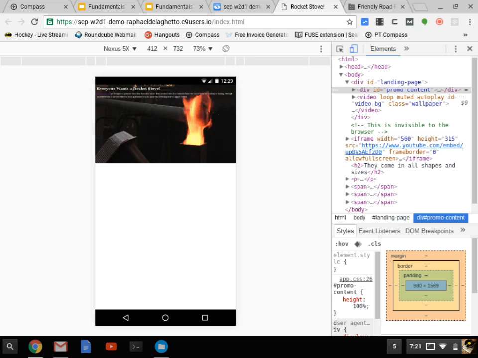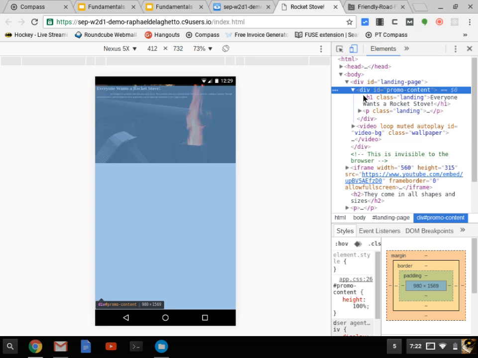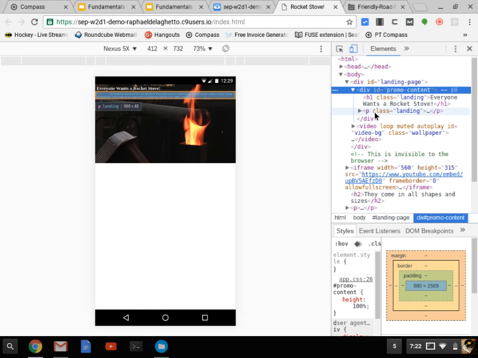Okay, so let's do this. Video, what else can we apply that background to? We did promo content. But if we do that, then it's going to get covered. There's the landing. I could apply the black background after that box, after that div. Well, that's what I'm trying.